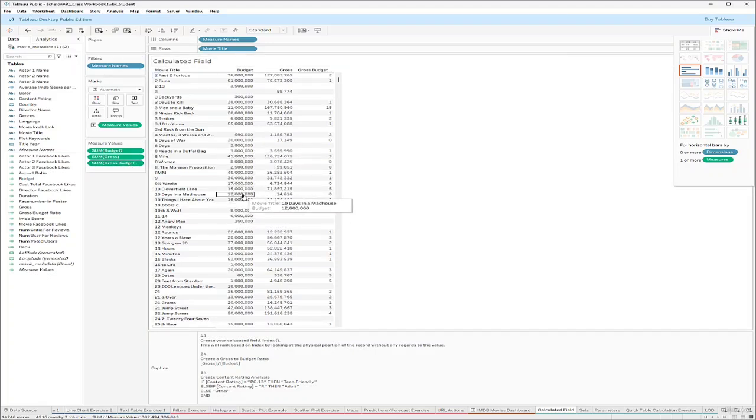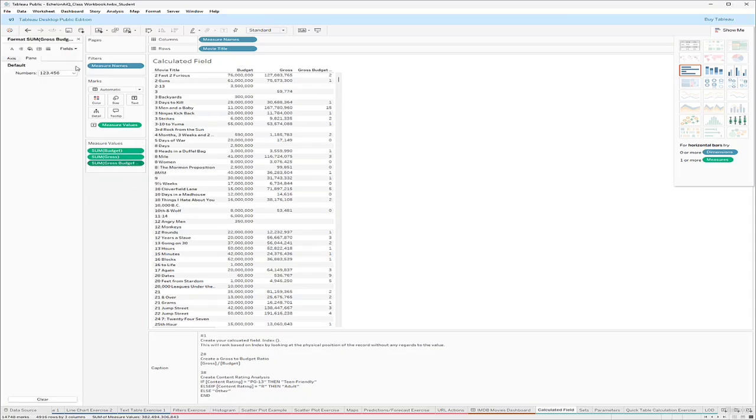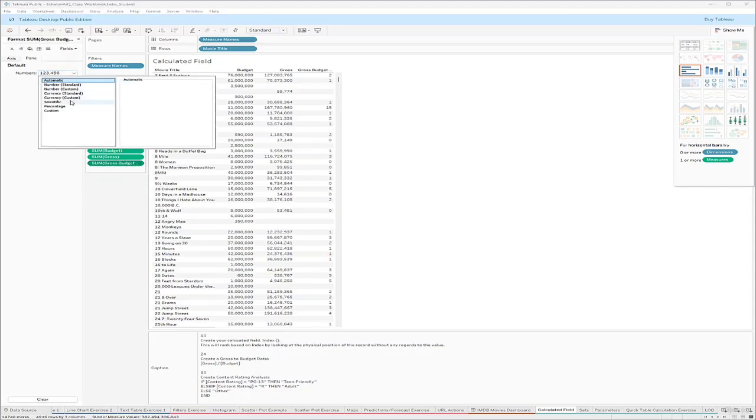So let's see, it looks like it is calculating and rounding up to the nearest whole number. So what we can do is go to gross budget ratio and format. Ratio format, and we can do a number. We'll do a custom number, decimal places of 2. Let's do 4. And this gives a better ratio of budget to gross.